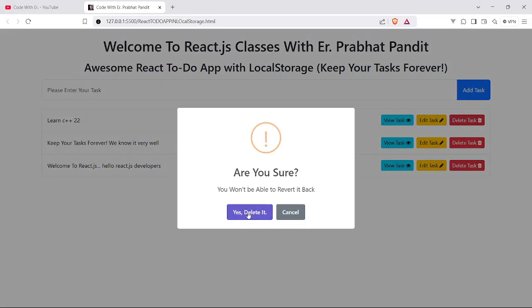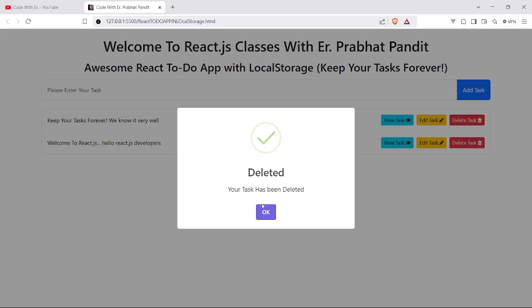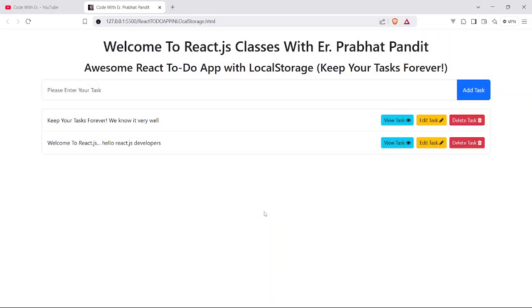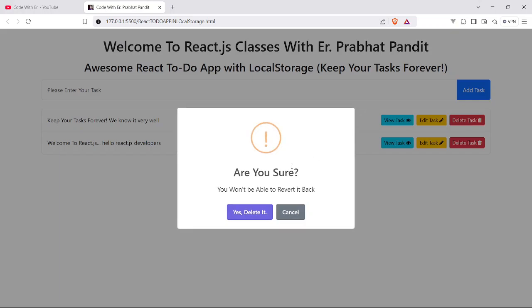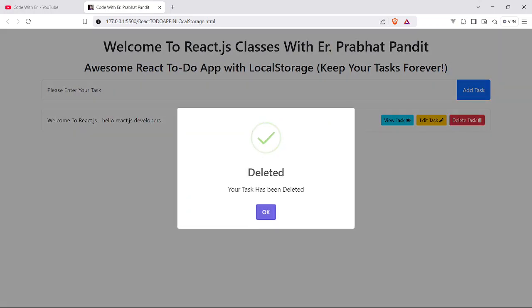Delete this task also. Are you sure? Yeah, I am sure. Delete it. So it's gone, deleted, your task has been deleted. Click OK. Delete this task also. Are you sure you won't be able to revert it back? Yeah, I'm sure. So delete it. See, deleted, your task has been deleted. Click OK.